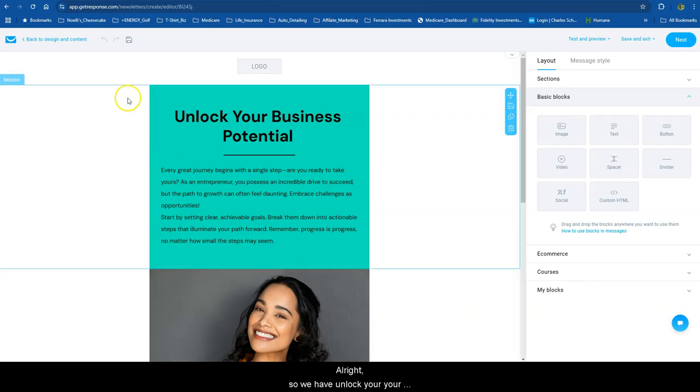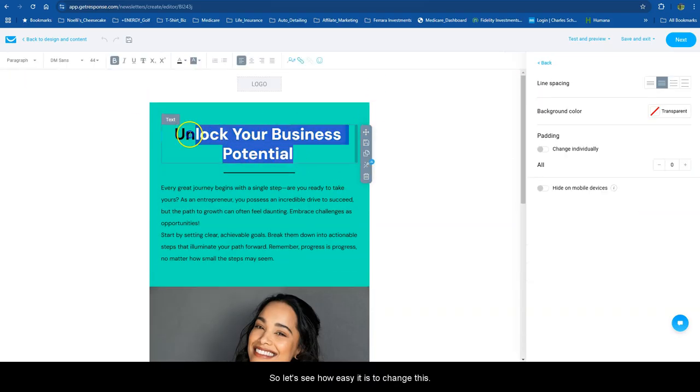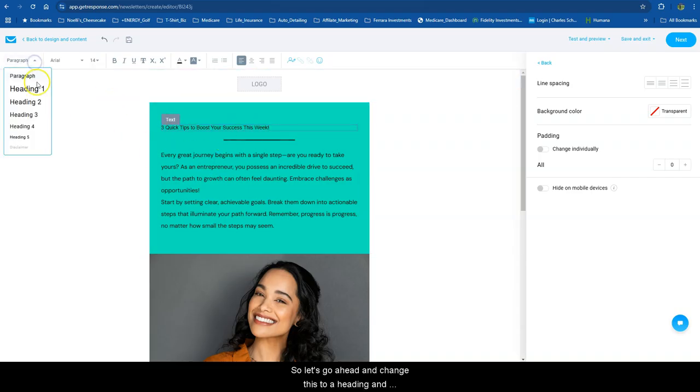All right, so we have unlock your business potential. Do we really like that headline? Not too much, so that's probably something that we would change up a little bit. We would go back with what we were originally thinking about. So let's see how easy it is to change this. All right, so we did that. And now, as we can see, we need to make this a header. So let's go ahead and change this to a heading.